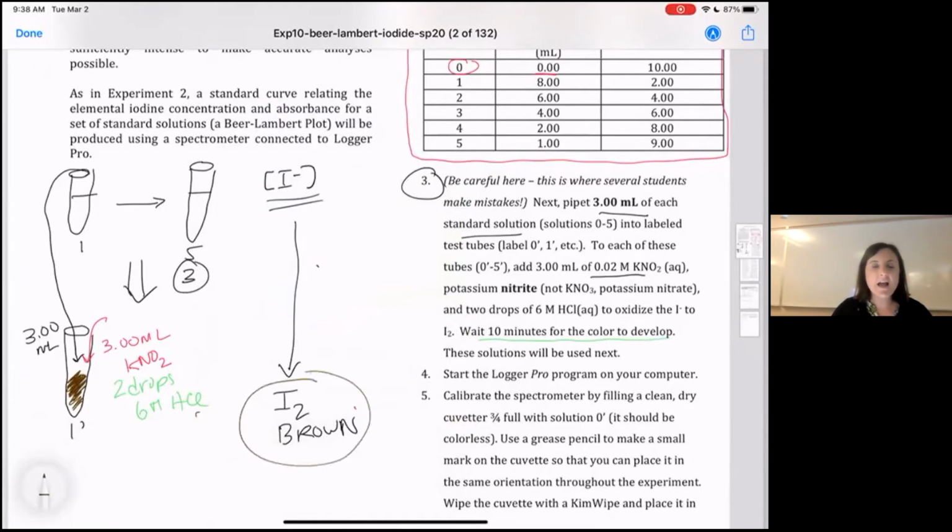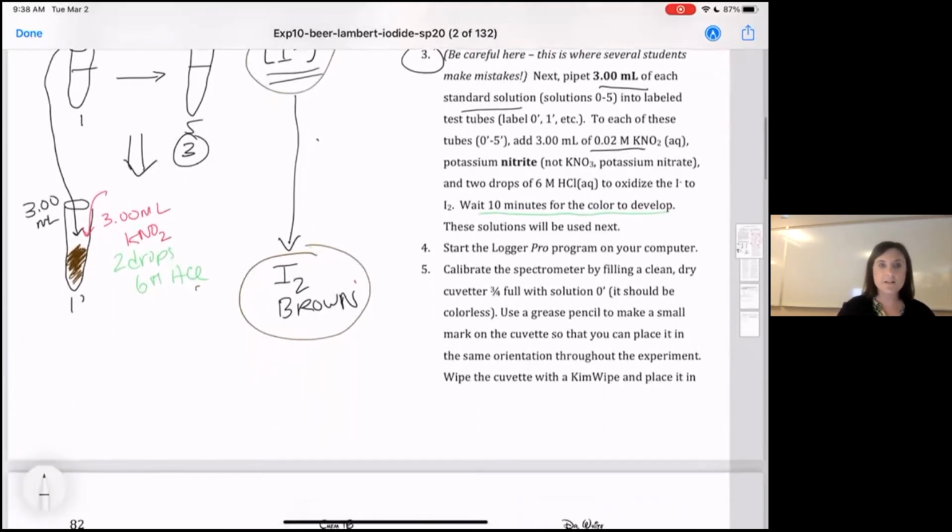We need I minus concentration. So we could do stoichiometric calculations to convert I minus concentration to I2. But in experiment 11, we need I minus. So then we'd have to go backwards. We'd be doing 2 extra steps. We do steps to go from I minus to I2, and then we do steps to go I2 to I minus. So it's kind of going in circles. So we're just going to use the concentration of I minus that we calculate for our standard curve.